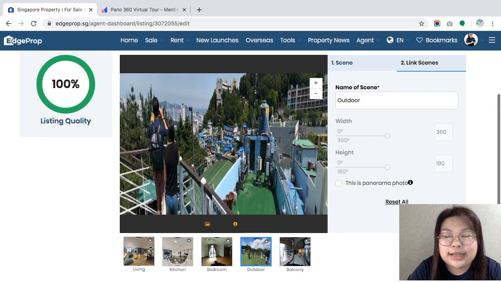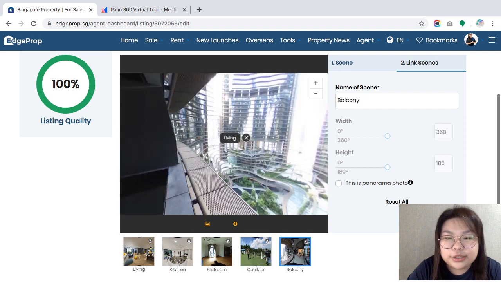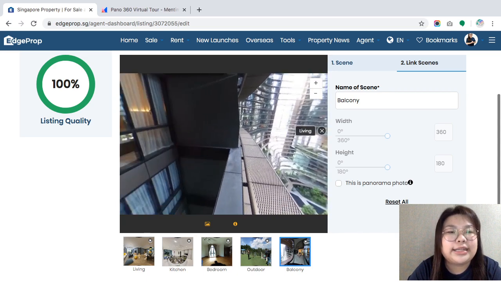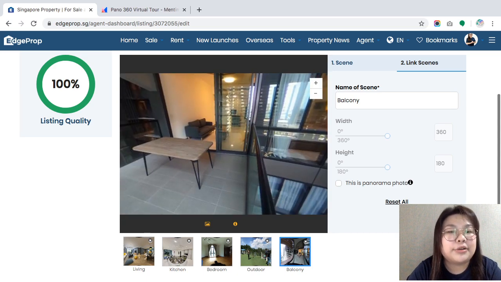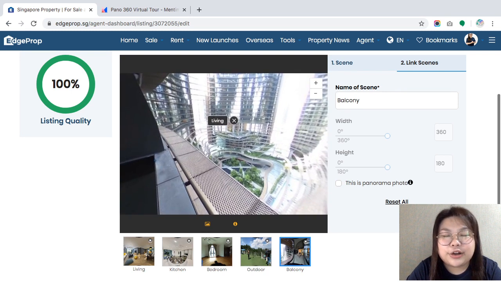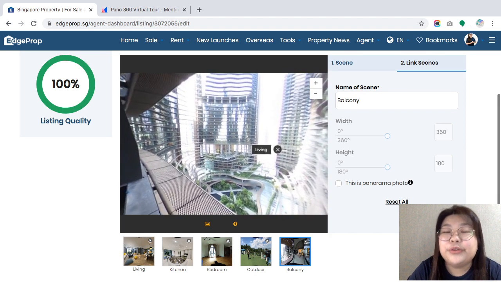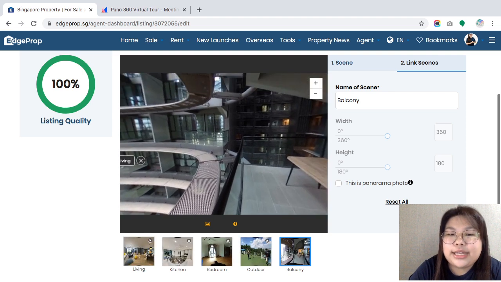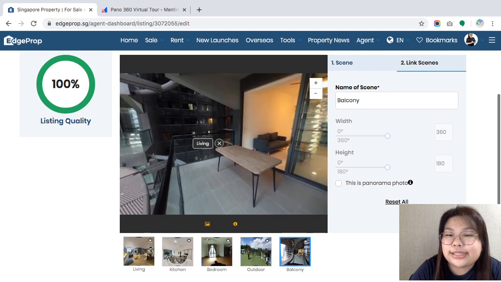Okay, same thing. Let me show you the balcony view. So I can also toggle using the buttons below. So let's say this is my balcony view. Just now I did the linking of the living room to the balcony. So you notice over here, the living room icon for linkage is right in the center of the view. So it's not where the door is. Okay, so you need to position it where the door is or the balcony entrance is.